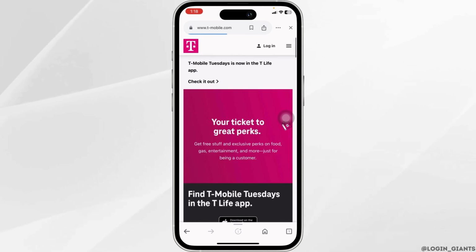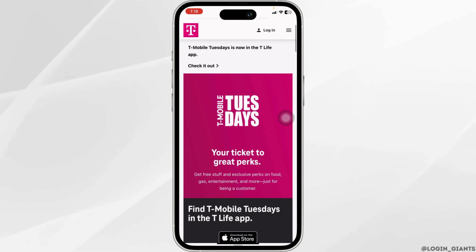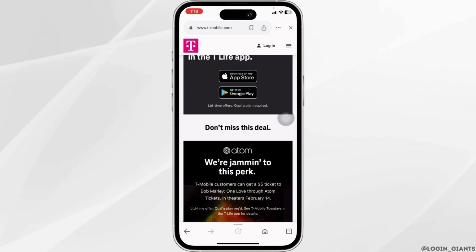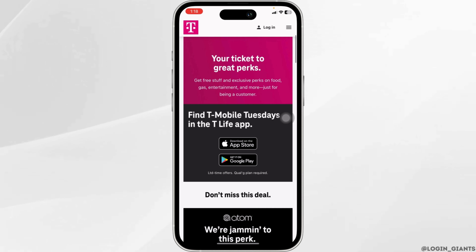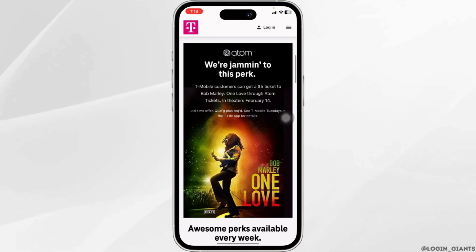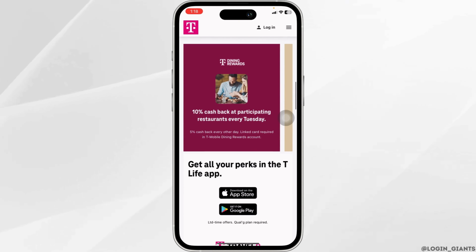Every Tuesday, T-Mobile releases new offers and deals in the app. Open the app on Tuesdays to see the latest promotions available to T-Mobile customers. Browse through the available offers and tap on the ones you are interested in to redeem them. Follow the instructions provided to claim your free items or discounts.